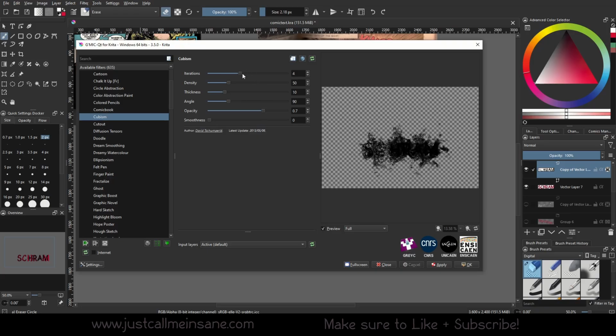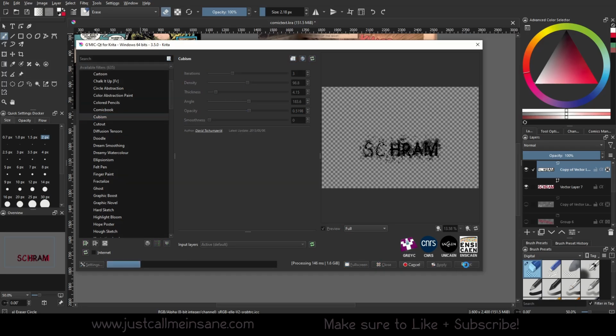So you can see how this would look. If we kept it, let's see it. I'm gonna increase the density but lower the iterations. Let's change the angle. Let's lower the opacity a little bit. Increase it a little bit more. Thickness. It's not too much. There we go. I'm gonna hit apply. We're gonna wait for it to process. The gimmick tools, some of them take a little while.